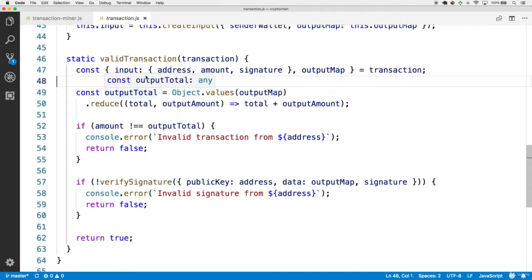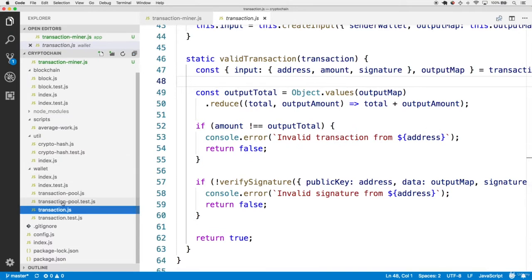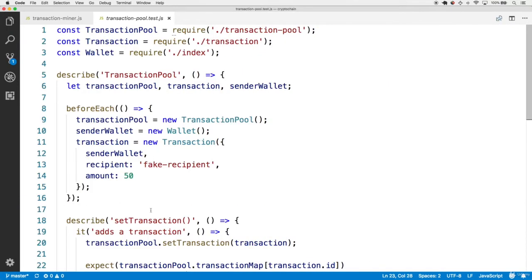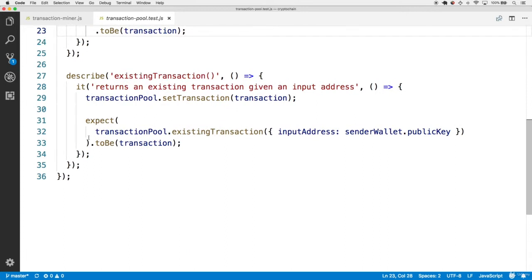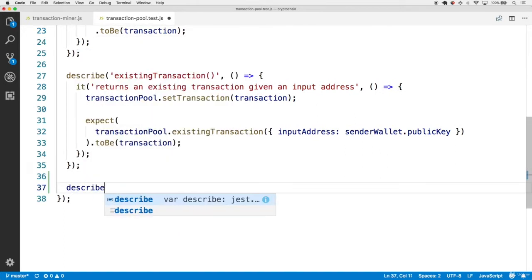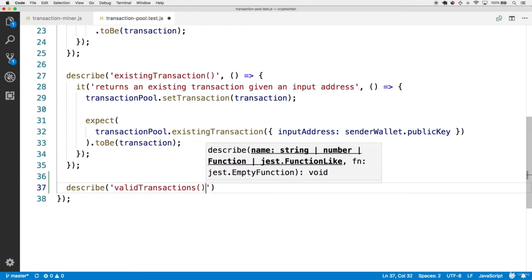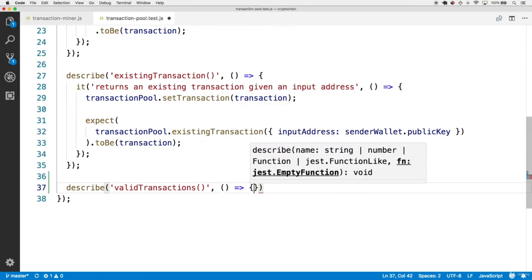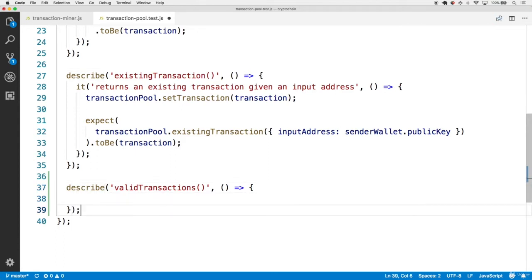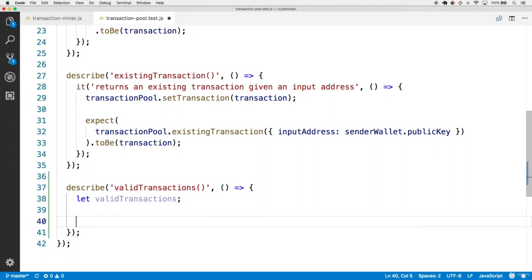Overall, we're going to add this functionality by starting with the transactionPool.test.js file. We're going to describe a new block of tests called validTransactions. So we're going to have a group of tests for a new validTransactions method. To test this method, we're going to build a local array of valid transactions. And then our test is going to expect that the validTransactions method indeed returns this array of locally built transactions.